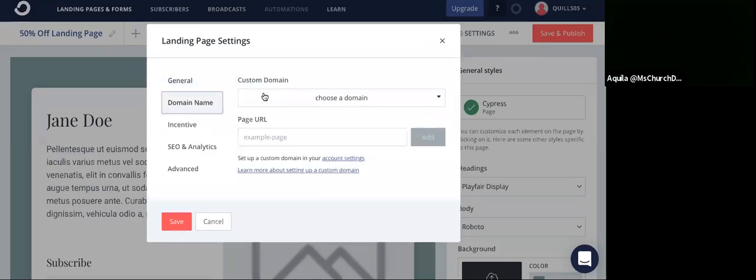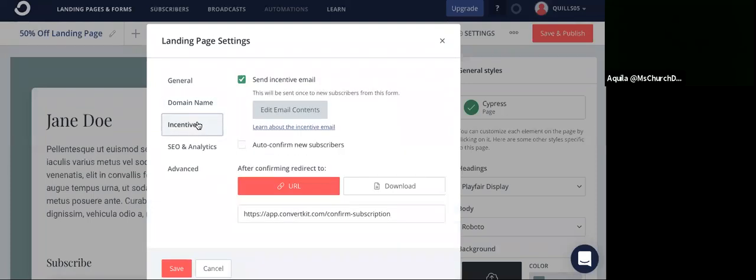Then underneath it says domain name. You can choose whatever domain that you want it to be, and that's what will be the actual domain for the landing page. Then if there's an incentive, so usually there is an incentive email, right? And you don't want to auto confirm subscribers because that affects the deliverability of your emails. So you want to send an incentive email and it's already set as a default, so you're perfect.